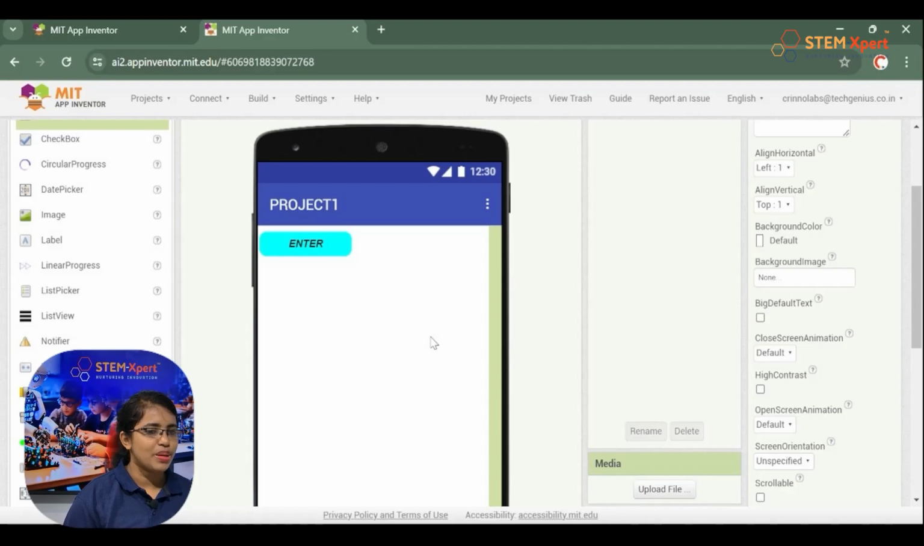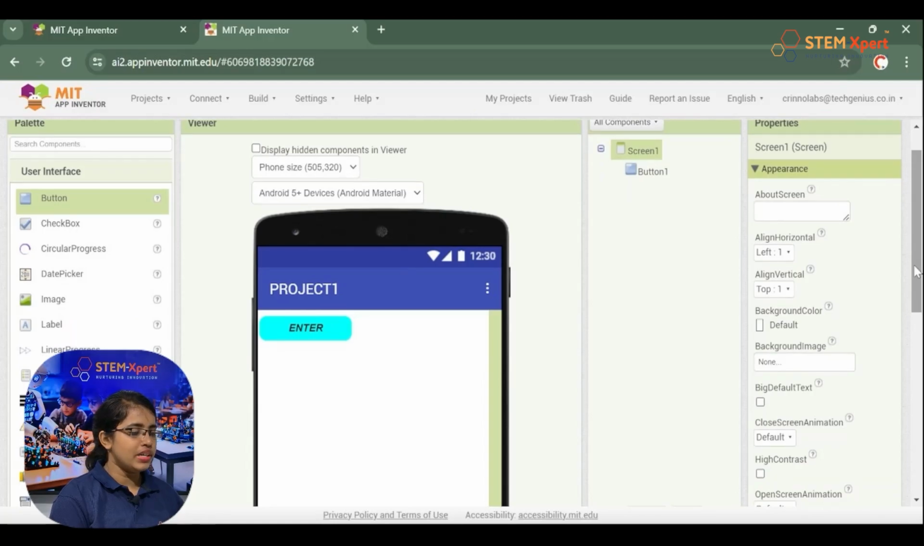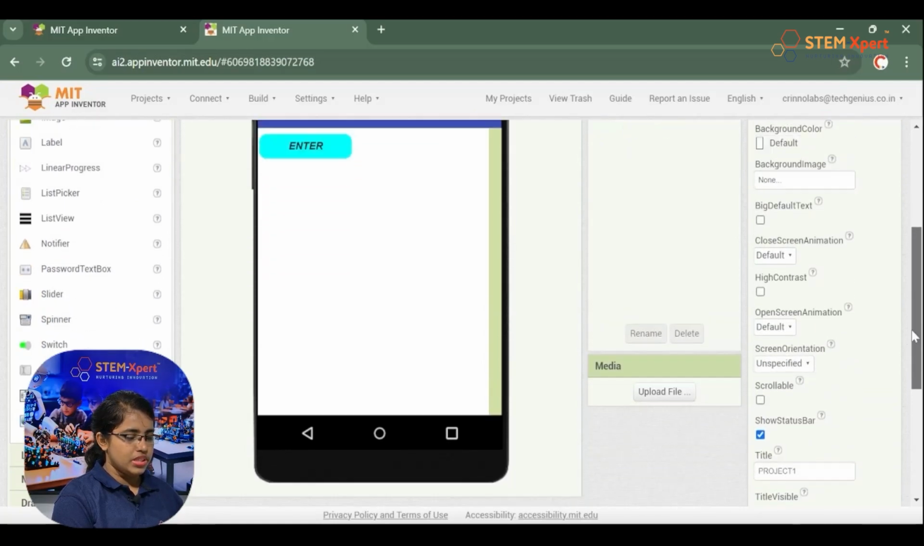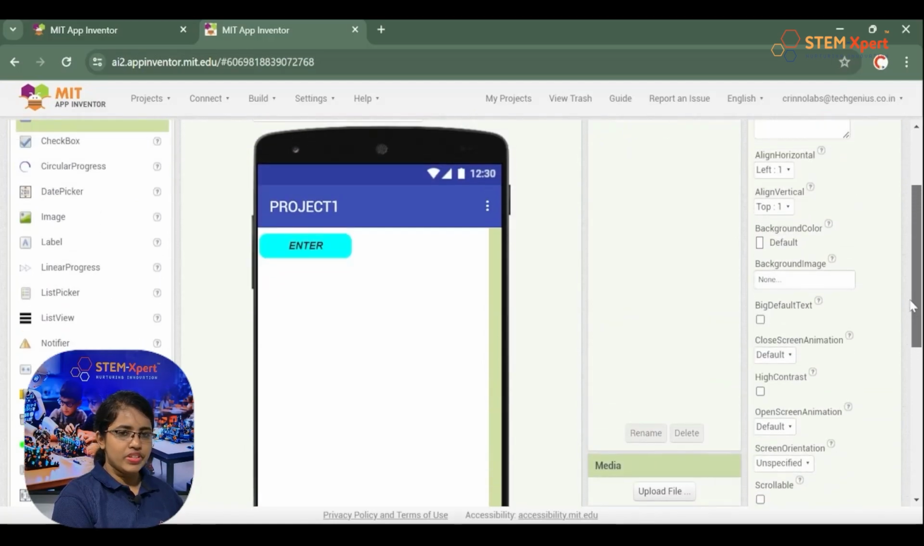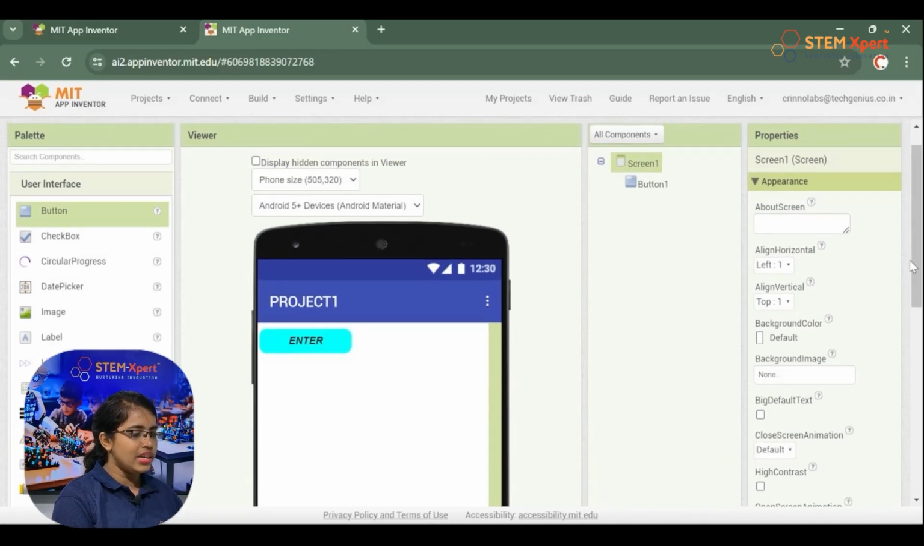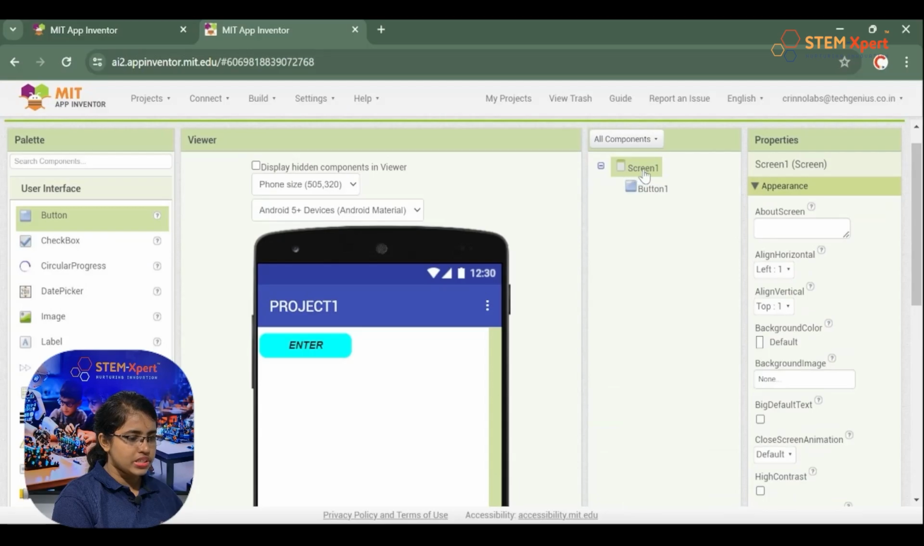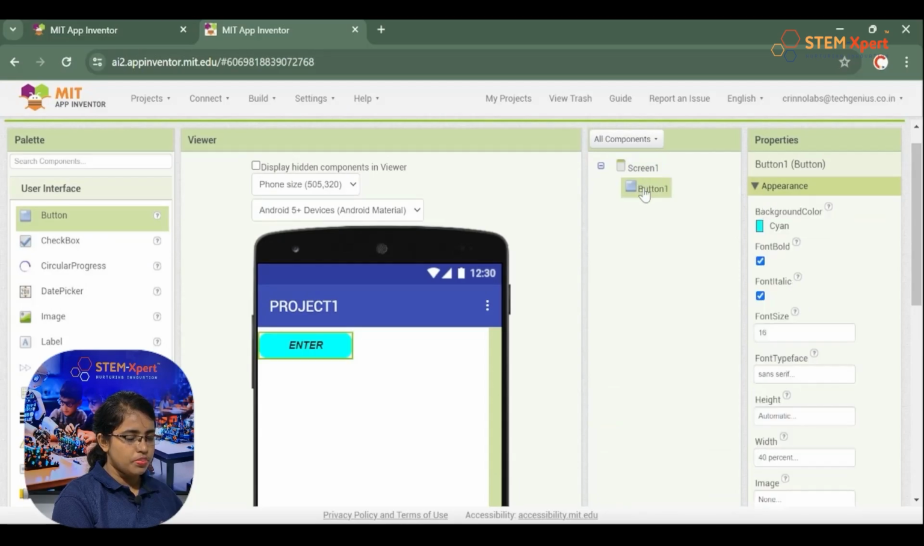So this is about how to change the button name. This is how we change the button text. Instead of that, we change that text. And right now we can see that enter button, that size is not correct, right? So we can change the design. The width we can change. So right now we have selected the screen. So I just put on button 1.